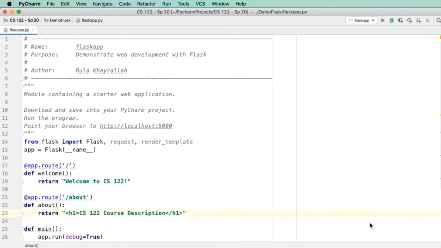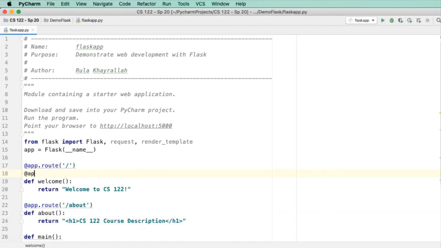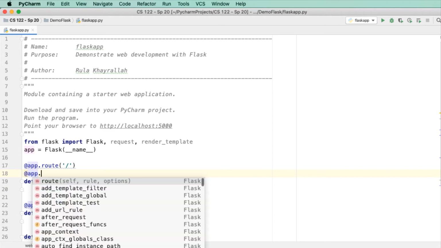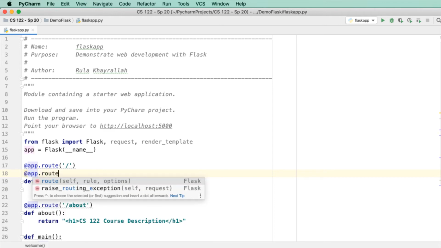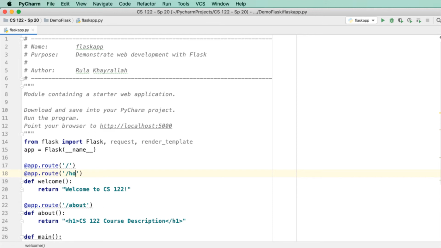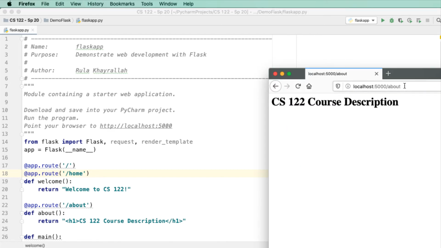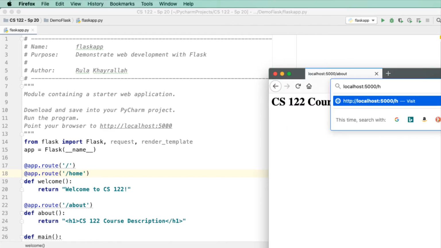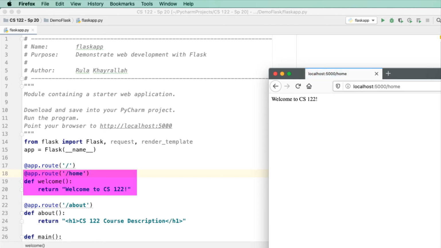Now, what if we want the welcome message to be available when the user specifies the home URL? All we need to do is add a route. So we link the welcome function to the home URL. Let's see how that works in the browser. I specify home here and I get my welcome message.